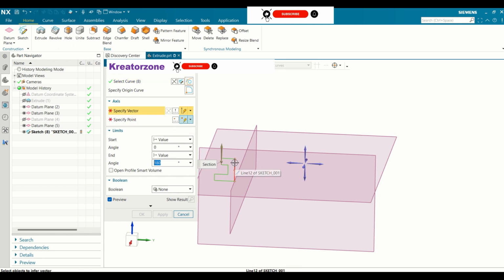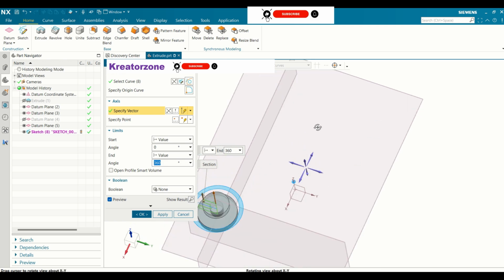When it is specify vector, we can either select the vector from the sketch, which is the line, or if you have some other area where the axis needs to be shown, you can select it. For example, you can select the x coordinate from the coordinate system. Currently, I'll be using the sketch line as the vector. You can specify the angle. If you want it at 360 degrees, you can specify it as 360.